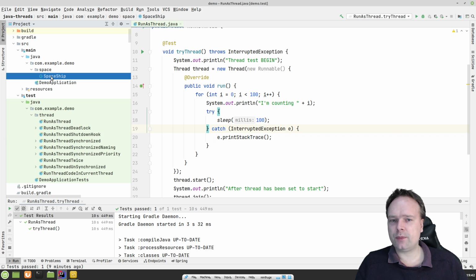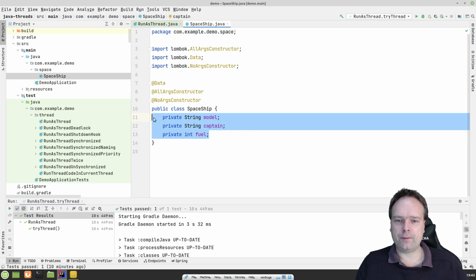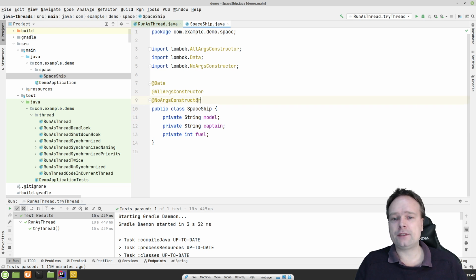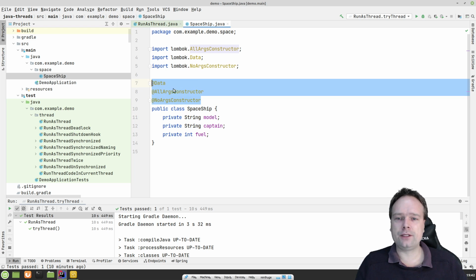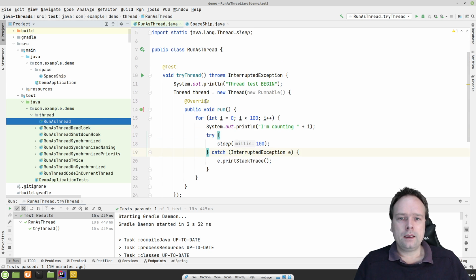I'm using a spaceship at some point, and that is in the space folder right there, in the space package right here. It has three member variables: model, captain, and fuel. And I've annotated it with some Lombok annotations, so I don't need to create getters, setters, all-args constructors, or no-args constructors. That is all done for me, so I don't need to waste time on that.